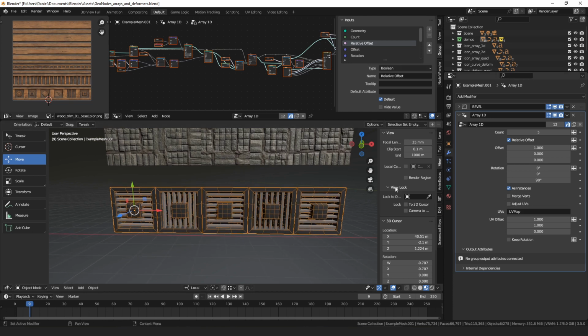Then there's an option: the modifier creates them as instances first. You can keep them as instances, or if you uncheck this, it'll turn this into one mesh.